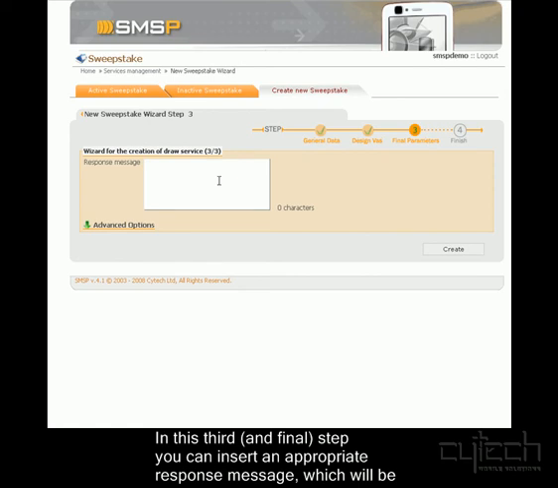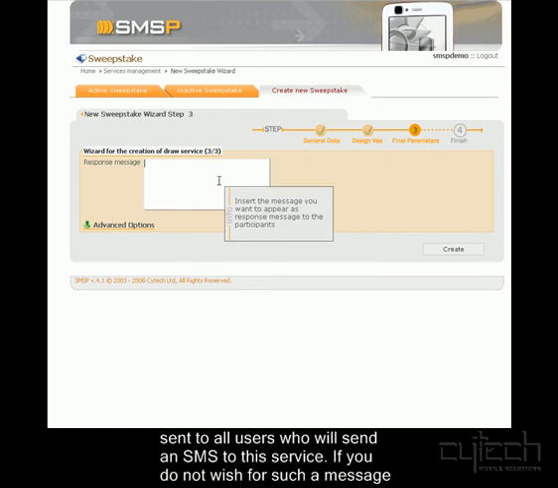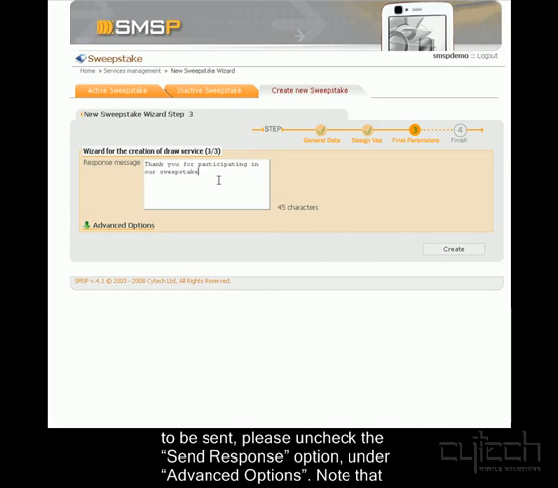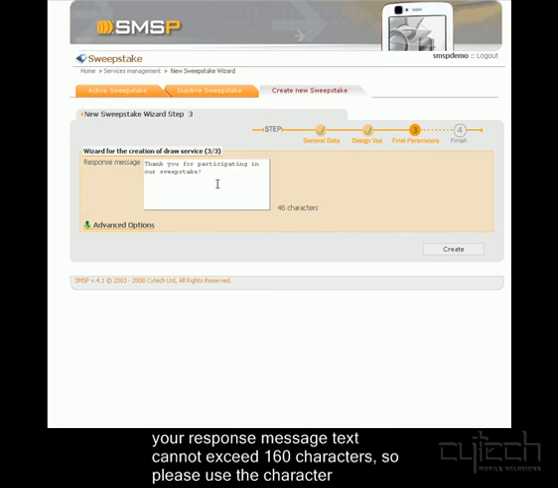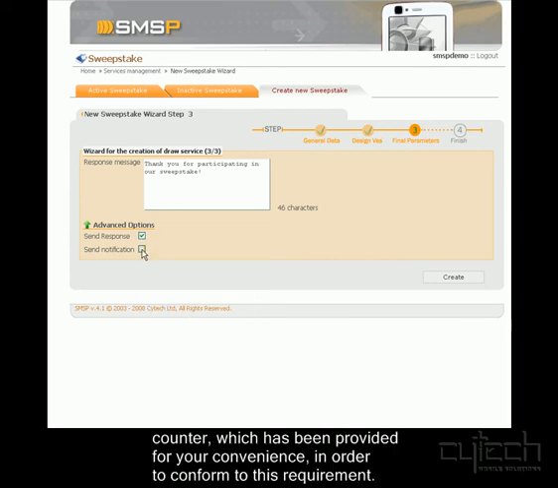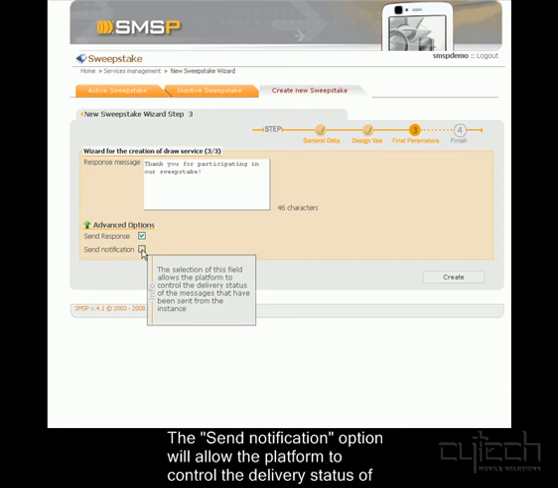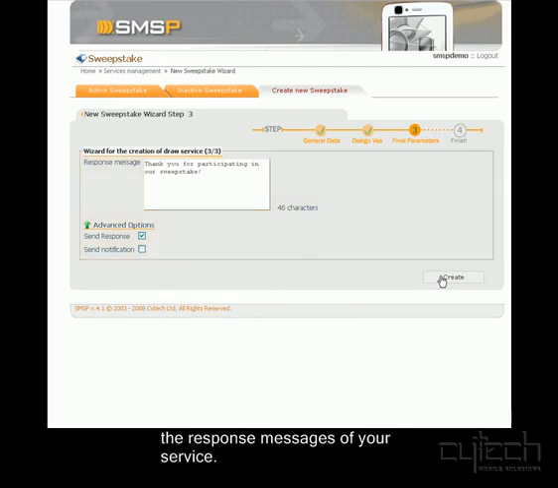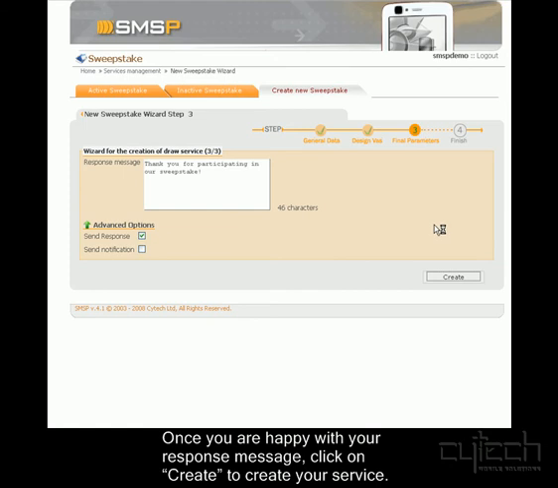In this step, I need to select the response message that we will send to all participants who don't win one of the categories. If I don't want a response message to be sent, I can uncheck the Send Response option under the Advanced Options. The Send Notification option will allow the platform to control the delivery status of the messages that have been sent from this instance. When I'm happy with my options, I'll click on Create to create this new sweepstake.